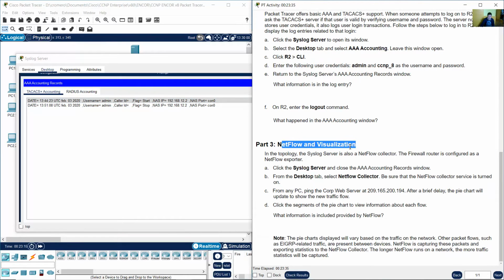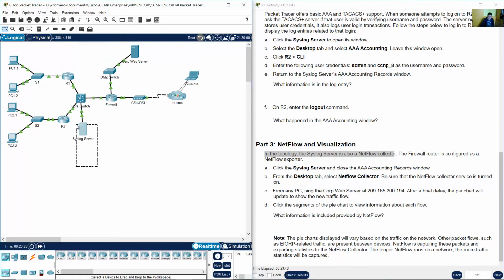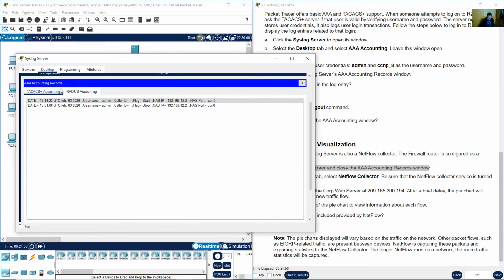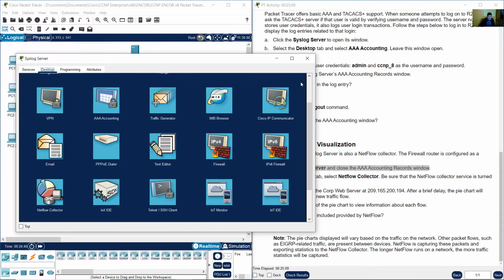NetFlow and visualization. In the topology, the Syslog server is also a NetFlow collector. The firewall router is configured as a NetFlow exporter. Click the Syslog server and close the AAA accounting records window. Okay, go to Syslog server, close this. Okay, this AAA accounting records, close this.